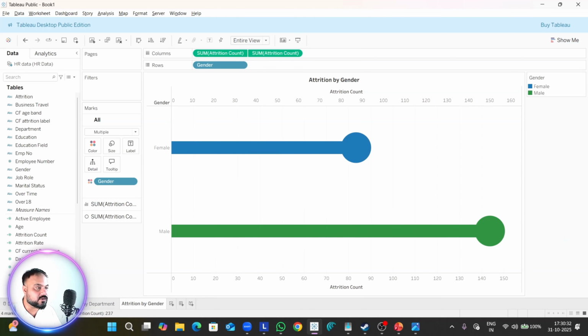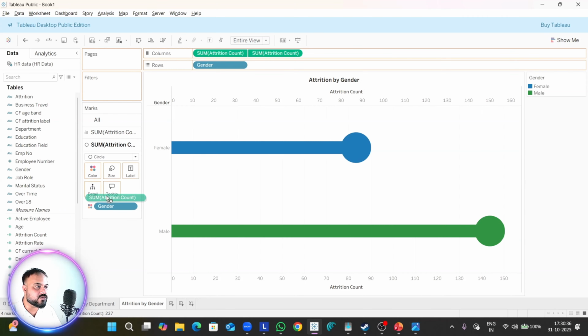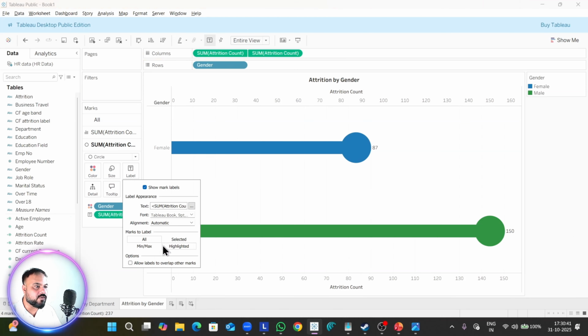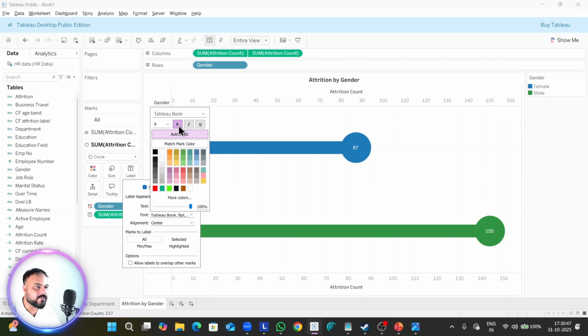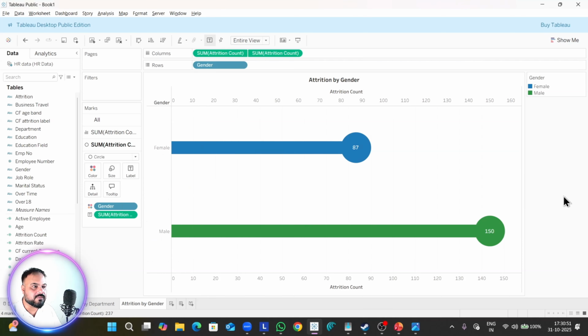It looks really nice. What we can do then, move attrition count to the second one, attrition count to the label. So it will show you that figure. What you can do, you can shift it in the center, make it a little bit bold. Yeah. So you will be able to see that figure. Let's say like this. Perfect.